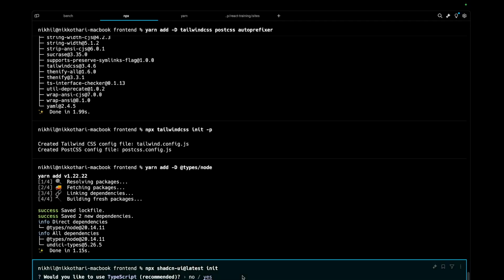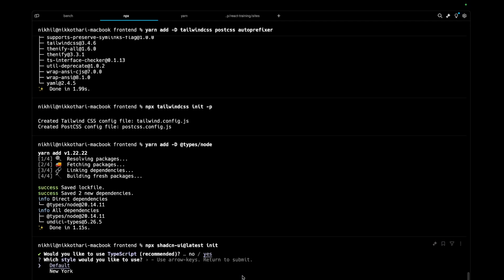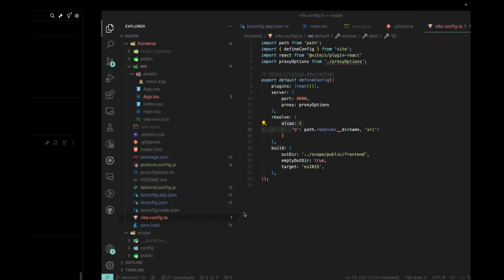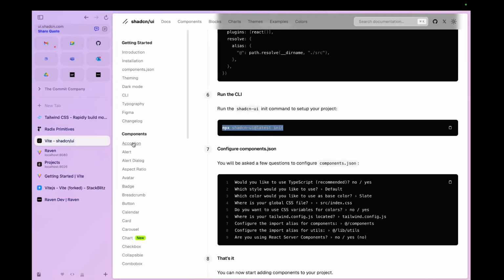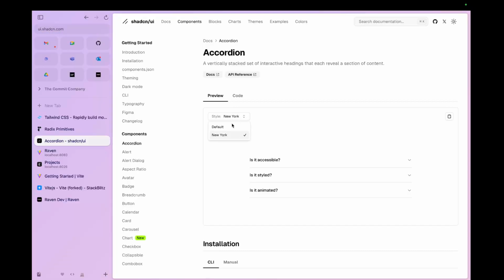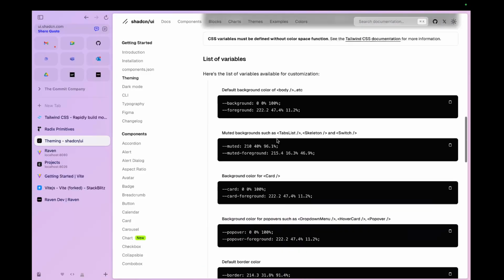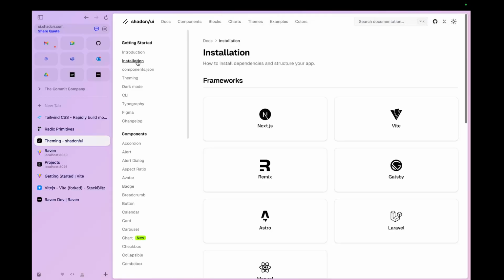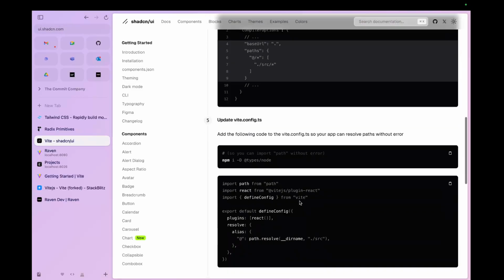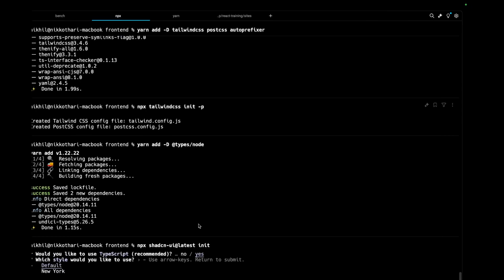Okay. Would you like to use TypeScript? Yes. Which style would you like to use? I don't know. Which one looks better? New York or default? Maybe New York? Okay, I guess we'll use New York.